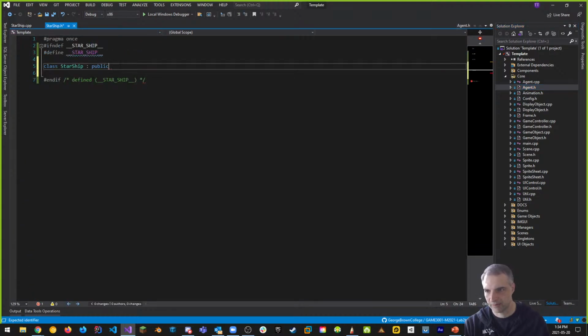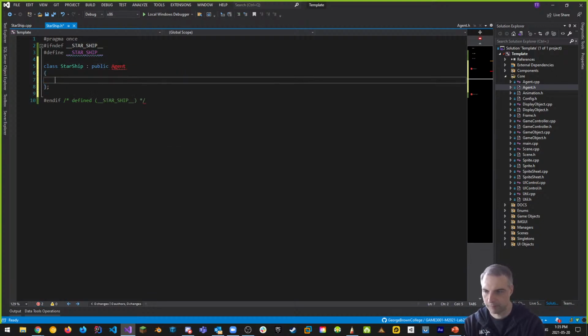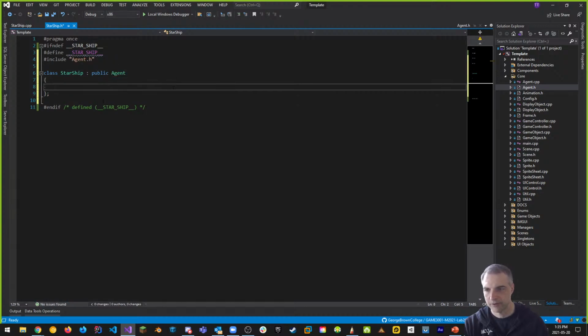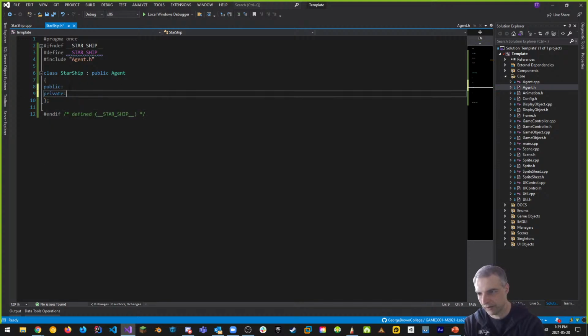So the way to do that is I'm going to go public agent, and I'm going to press my control. This is also going to tell me, hey, you need to include the agent.h file. If you don't have ReSharper C++, you won't get these little prompts. And I talked about ReSharper C++ last week. If you don't, though, you can always do this manually, which is what some people did today. Cool. So now I need two things, a public area and a private area.